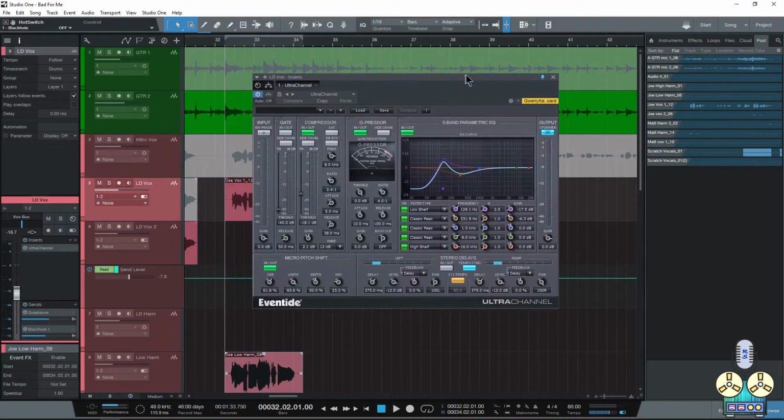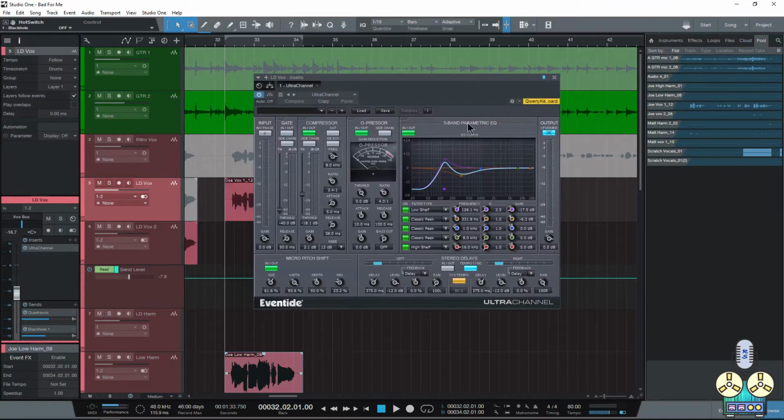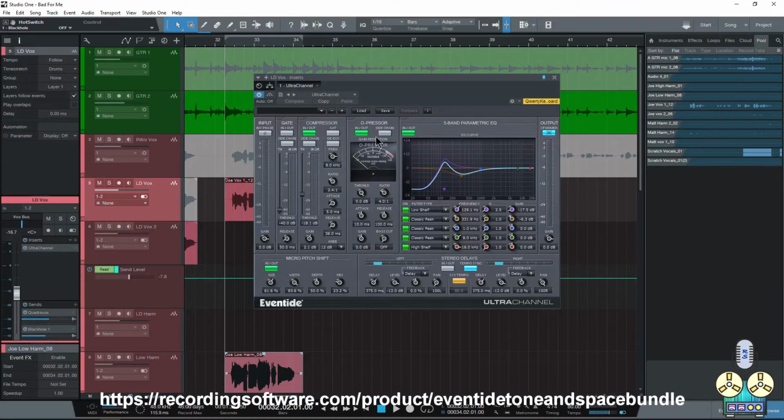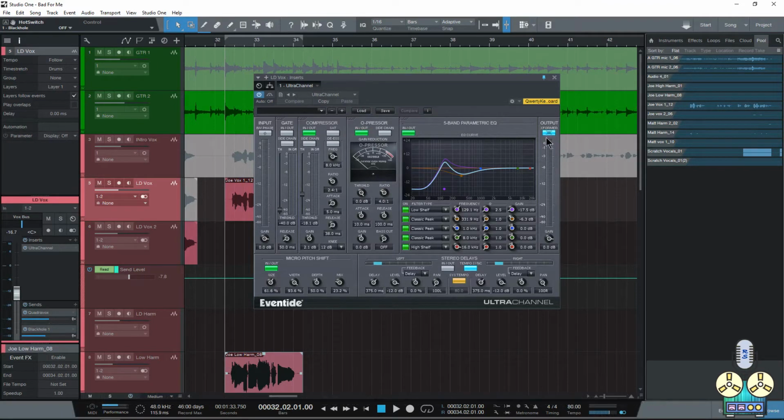It's so natural. Last but not least, we're going to be taking a look at the awesome UltraChannel. And this really is an UltraChannel strip. You have phase inversion, input, output. You have a gate, compressor with saturation and de-essing, an omnipressor, which is basically their very aggressive crushing compressor, a 5-band EQ, output saturation with the transformer. You have a micro pitch shift, which is either in and out. You can have a mix knob, width, size, depth, and you have an awesome stereo delay.